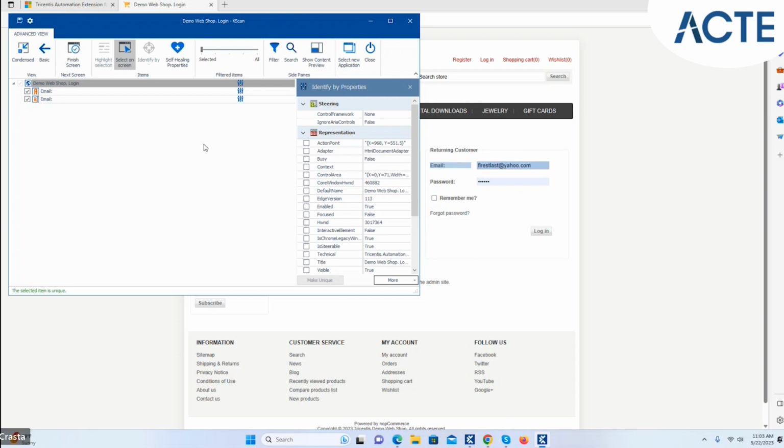If you want to verify that in your testing, you can scan that. If not, you can skip it. And in the same way, you select the password text box and the login button.